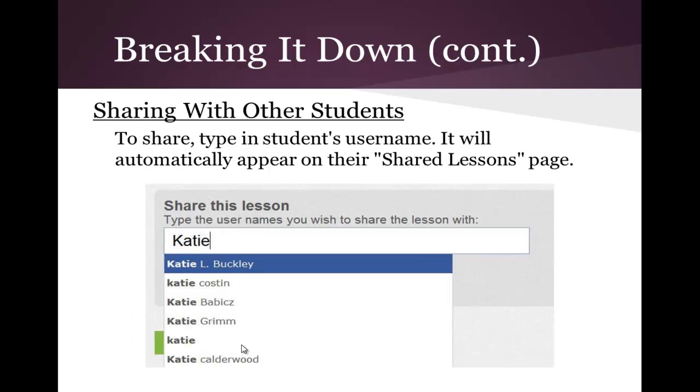So once I've pressed this Share this lesson button, another little box will pop up. Here, I type in the username. Note, not their name, it's whatever their username is for this website. Once I start typing, a drop menu will come down with several names, and I simply click whatever name I need, and it will pop up here. You can also add as many names as you need. Once you've shared this lesson with somebody, it will automatically appear on their shared lessons page.